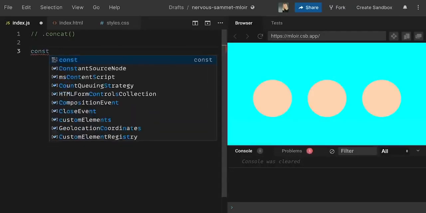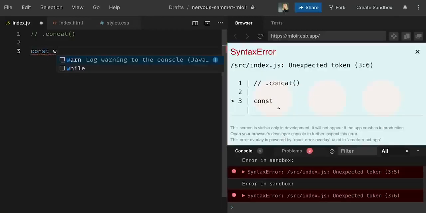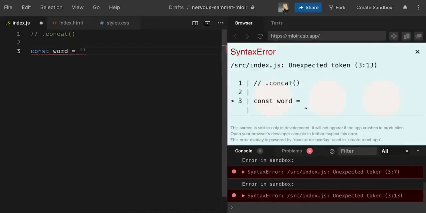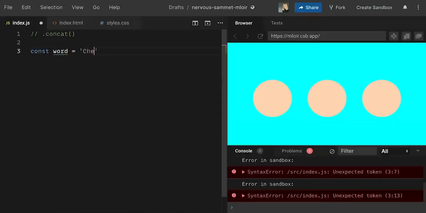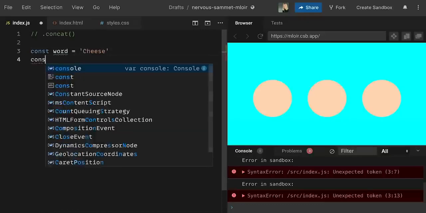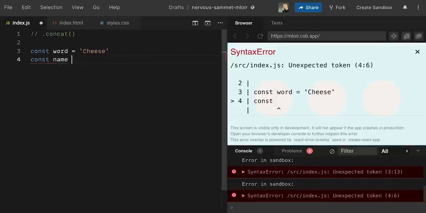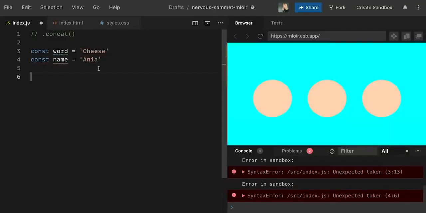So I'm just going to get a string, const word, and then I'm going to say cheese, and then const name, Anya. So we have two words here. Now what if I want to essentially put both of these words together? So I'm just going to put say cheese Anya. So it's not essentially one word now, it's a sentence, but we are still joining two strings together.